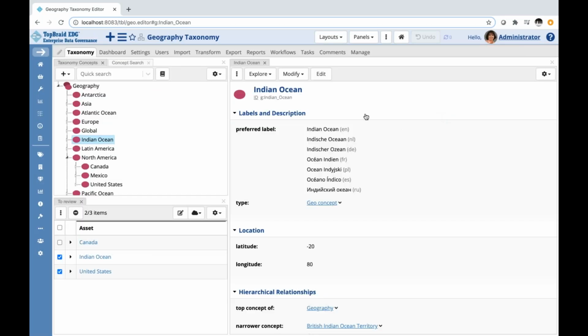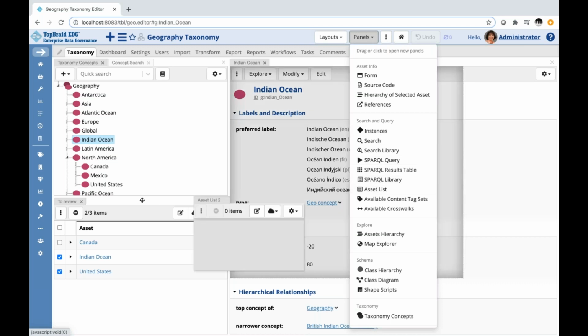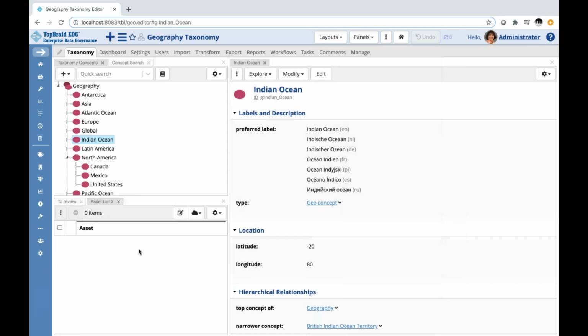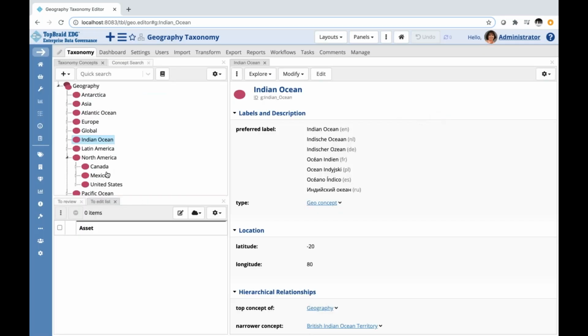Okay. And now I could add another asset list panel. So you see the default name is just going to be asset list 1, 2, 3, and so on, but I could give them more meaningful names. So let me call it to edit list. All right. And I could drag and drop different items here. Now I have two lists.